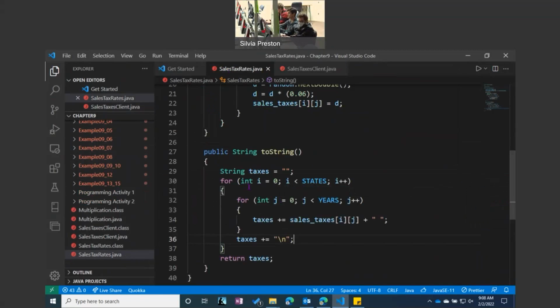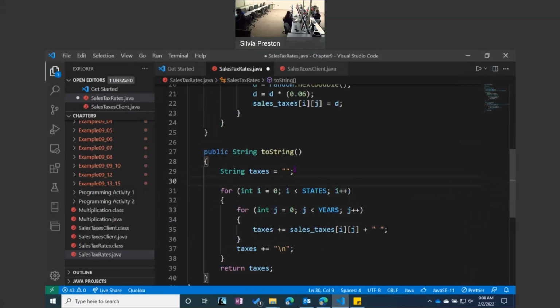Let me go ahead and build my string formatted, right? Let me format my taxes over here. What was it? Number format? Or decimal format? Decimal format?